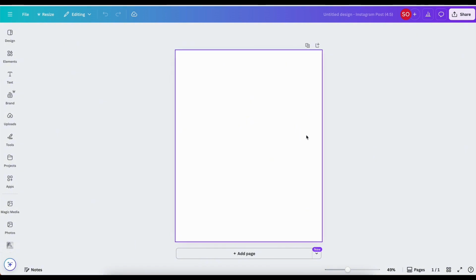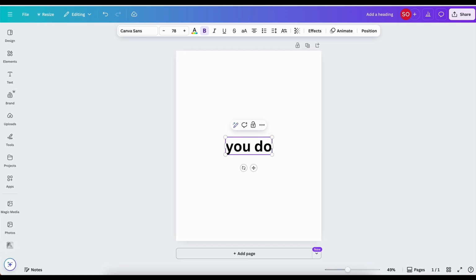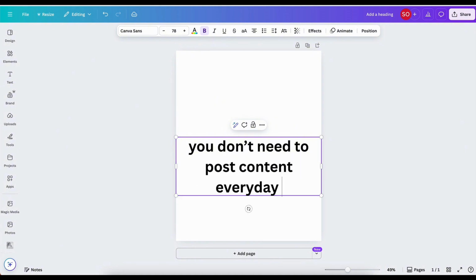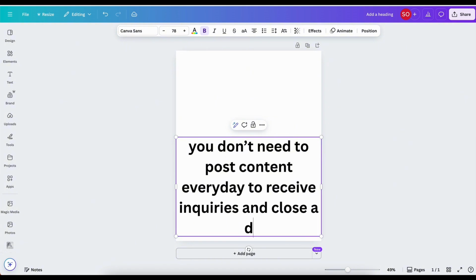Please always remember that in creating a hook, make sure it is something that will make your audience literally stop the scroll because they are curious to know more. Based on the result that we gathered using that account, I think the best hook is: you don't need to post content every day to receive inquiries and close a deal.